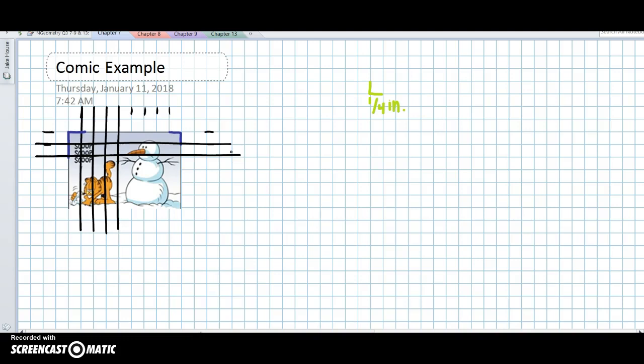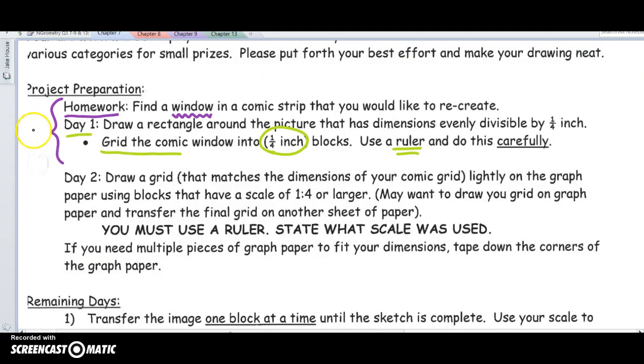So again, that is step one of your comic project. After you get that, you can continue with day two if you want to. We'll also talk in class as well.